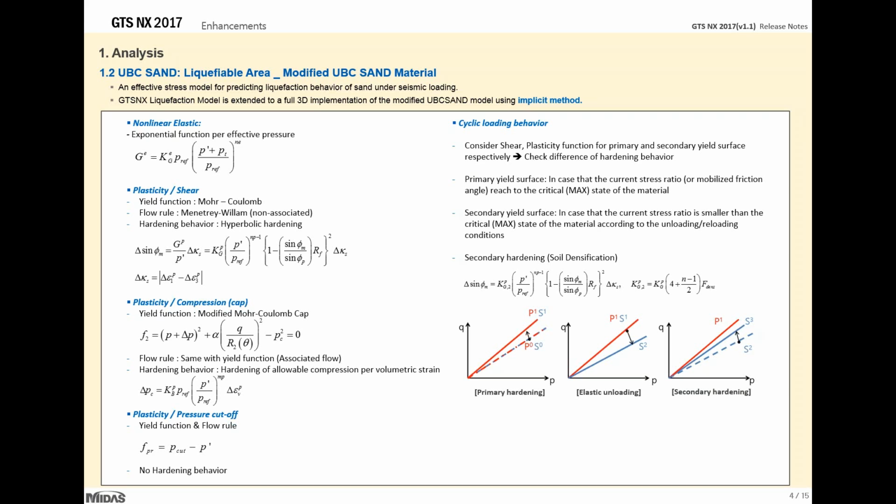For example, for the nonlinear elastic, it considers the exponential function based on the effective pressure. For plasticity or shear, the yield function is as per the Mohr-Coulomb criteria. In the plasticity and shear, the non-associated flow rule is as per the Drucker-Williams theory, and the hyperbolic hardening is considered for the hardening behavior.